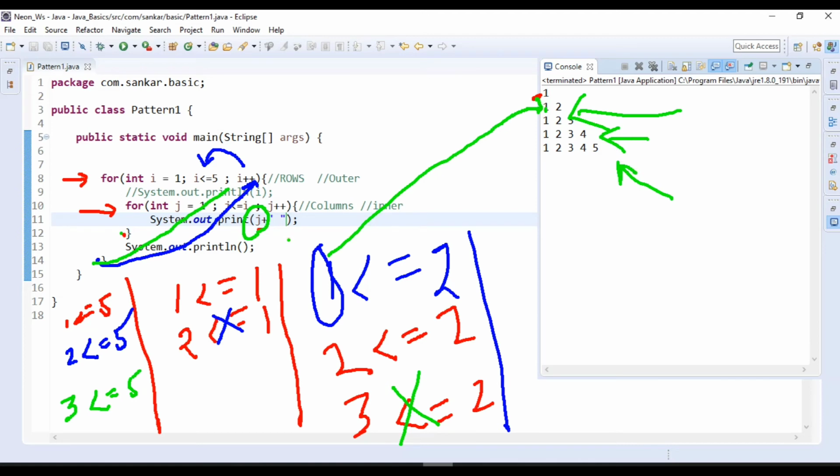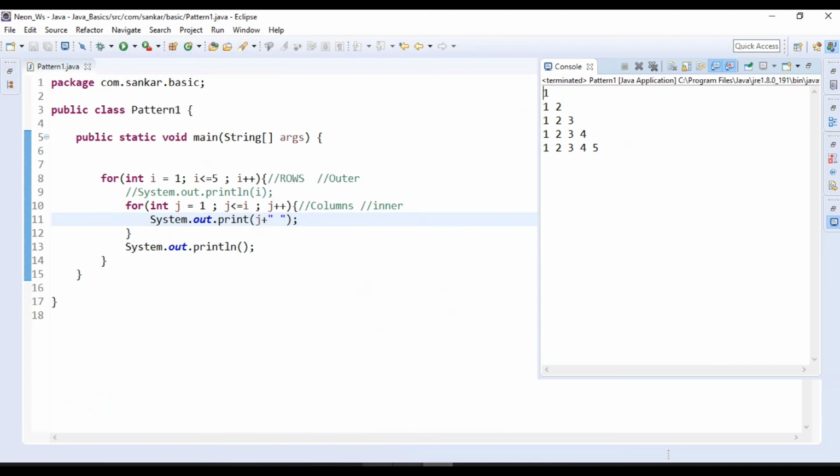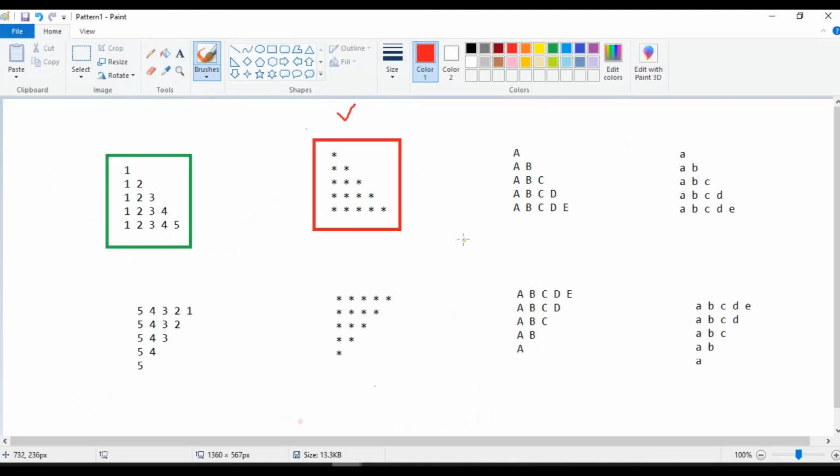I told you initially that if you know one pattern, we can print all the patterns. Up to now we covered two patterns, and I will show you one more. Up to now we covered the star pattern, and then we do for A B C D E.